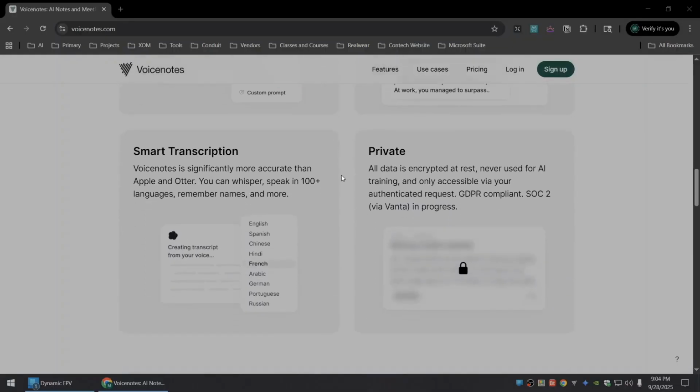There's also smart transcription. This is where you can have it translate from several different languages. You can see there over 100 languages, and it can remember names and more. It claims to be more accurate than Apple and Otter. They also claim that the data is all private. It's encrypted at rest, never used for AI training, and only accessible via the authenticated request.